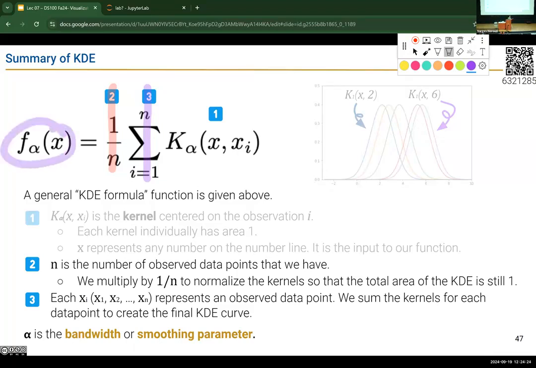And what is this function? This is a function of x. X can take any values. And then this function is parameterized by alpha, because depending on the choice of alpha, the kernel density estimate, the KDE function that you're going to get at the end, is going to be different.